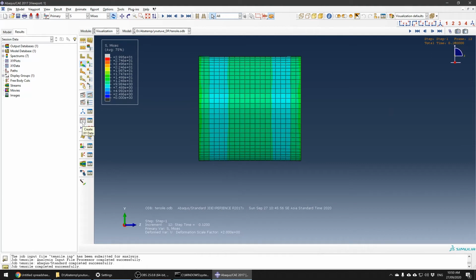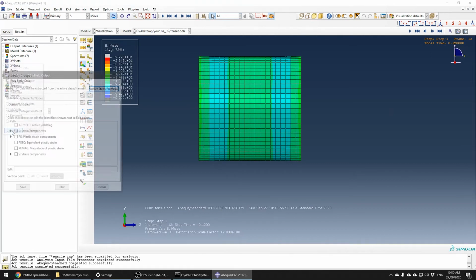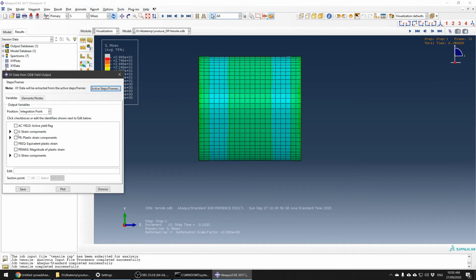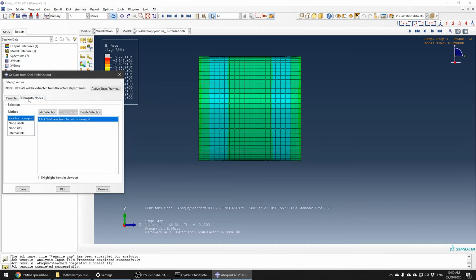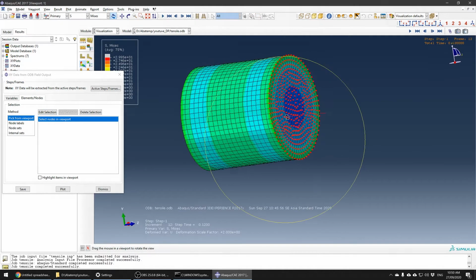So you click here, create XY data, ODB field output, you click continue. You want to get the reaction force. Make sure it's unique nodal, because you want to get the data from each nodal. And then the reaction force here is the reaction force in the Z direction, so it should be RF3. And then you click edit, and then you choose all these, making sure you only choose here.